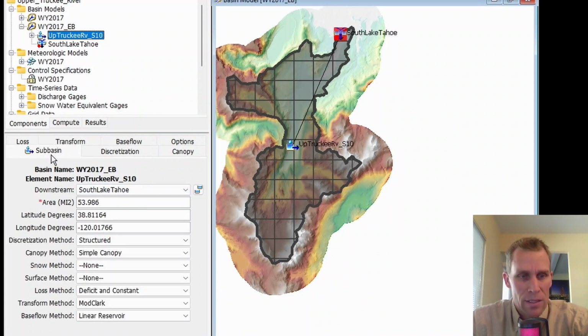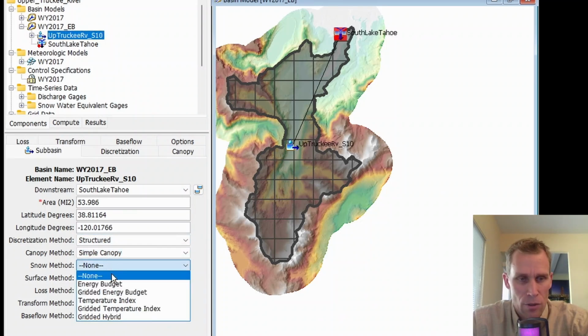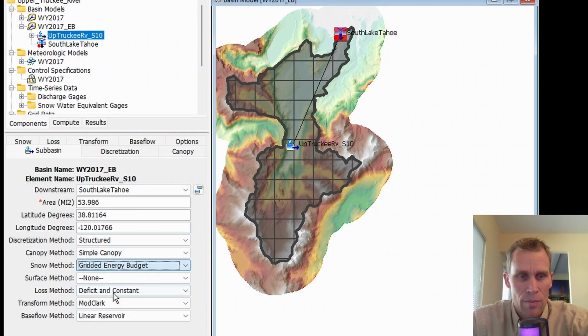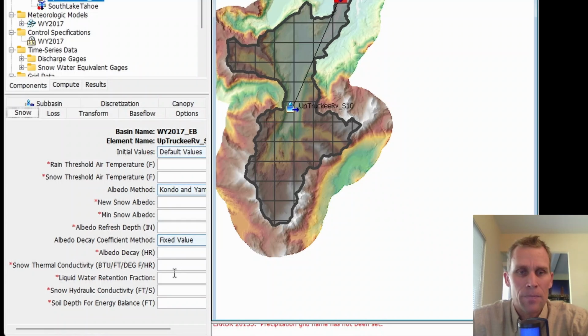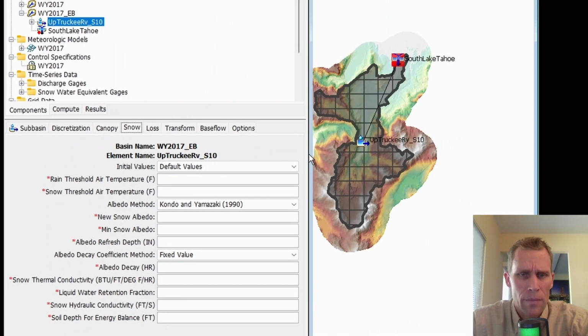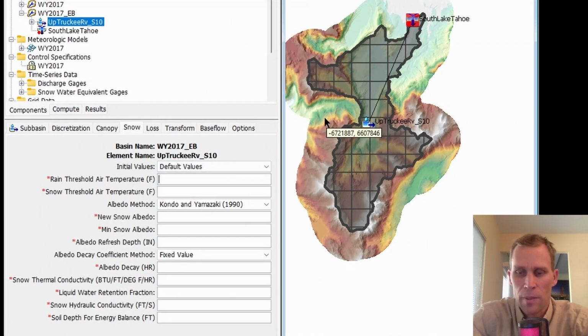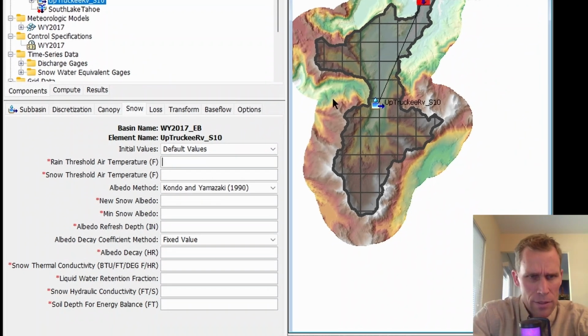But if I click back on the sub-basin tab, what we do need to select here is our snow method, and we're going to select this gridded energy budget. Now we have a new tab, a snow tab right here in the components editor. So click that. Now we need to define the data. I'm going to make this a little wider. Okay. At this point, I'm just going to be copying some values in from the tutorial. So these are our starting values that we're going to use for our first simulation trial. That is a rain threshold air temperature of 37.4, and then a snow threshold air temperature of 30.2. I'm going to stop talking and just type them all in here though.